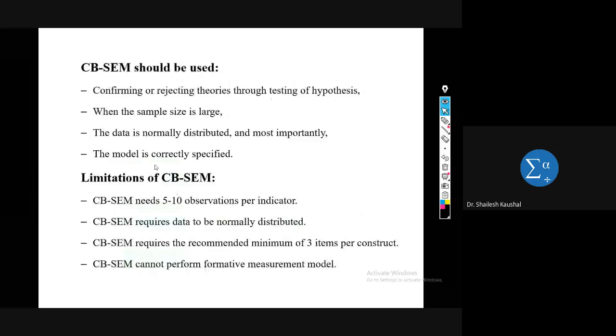Okay, then CBSEM should be used for confirming or rejecting a theory through testing of hypothesis. Either we are confirming the theory or rejecting the theory, testing the hypothesis. And as well, when should we use CBSEM? When the sample size is large, data is normally distributed, okay, and the model is correctly specified.